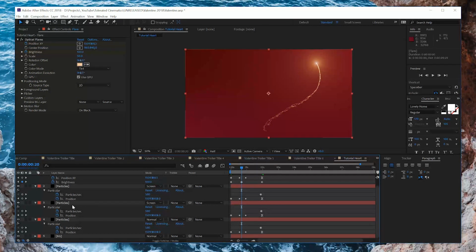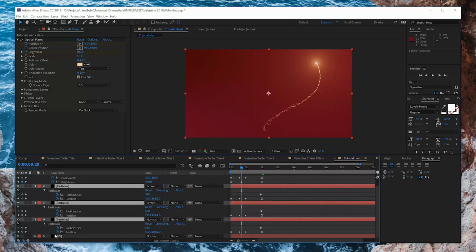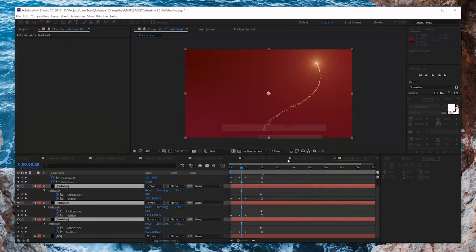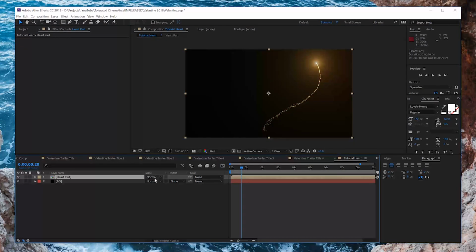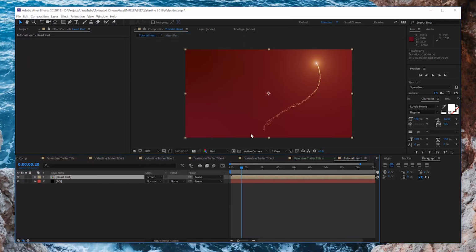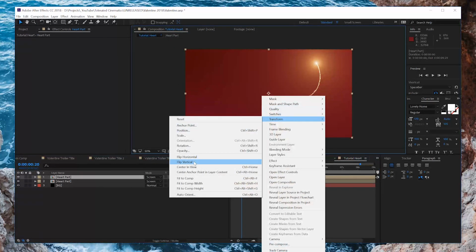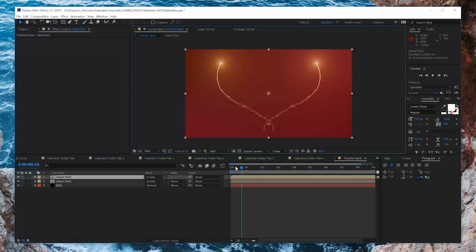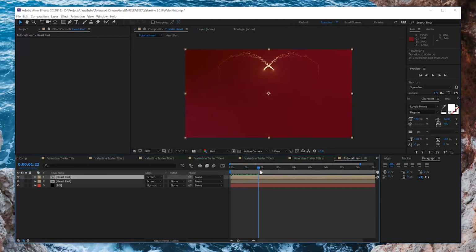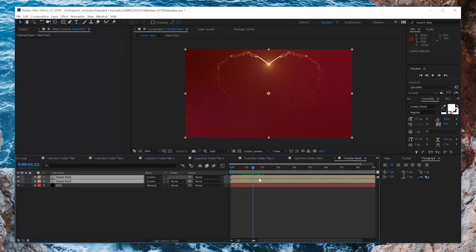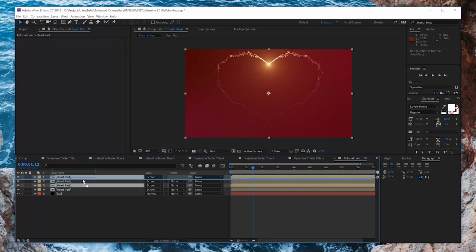What we can do now is select all of these layers except the background layer, then go to Layer, Pre-compose, move all the attributes, name it Heart Part, and click OK, and now we can change the blending mode to screen. Then duplicate that layer, right click here, Transform, Flip Horizontal, and there we go. Now we have a nice heart. Beautiful. Okay, so now what you can do is select these two layers and maybe duplicate them, put them on top.